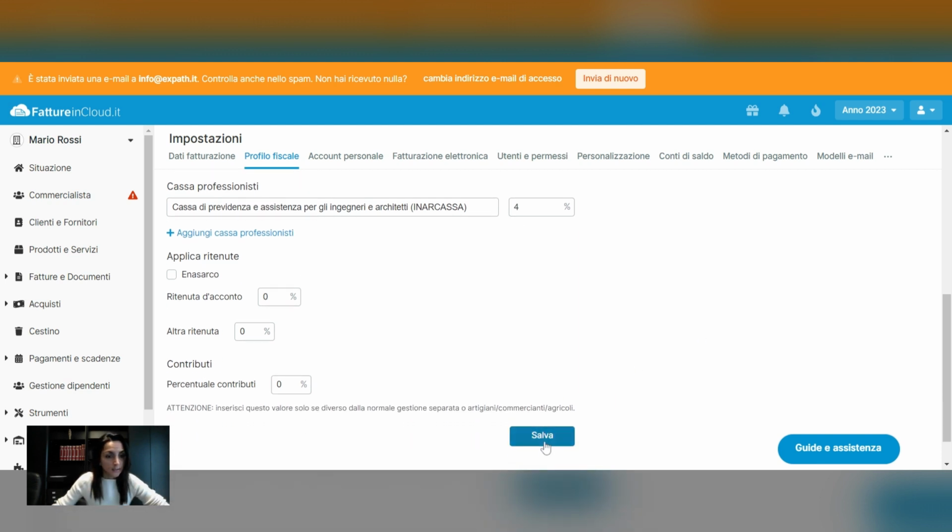And click on Save. Also, here is the place where you select your withholding taxes, so ritenuta d'acconto. So if on your invoices you have, I don't know, 20% of withholding tax, this is where you add it. In any case, I always advise you to get in contact with us. Then click on Save.